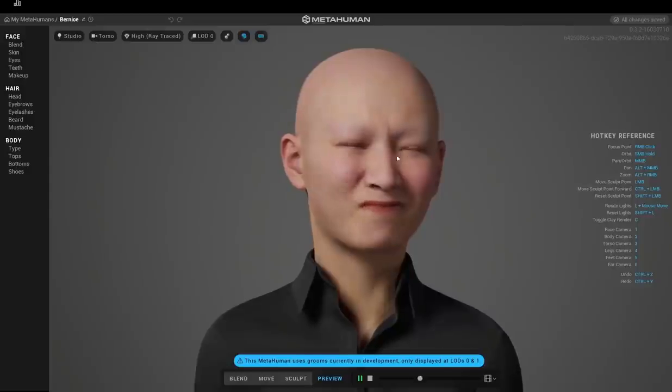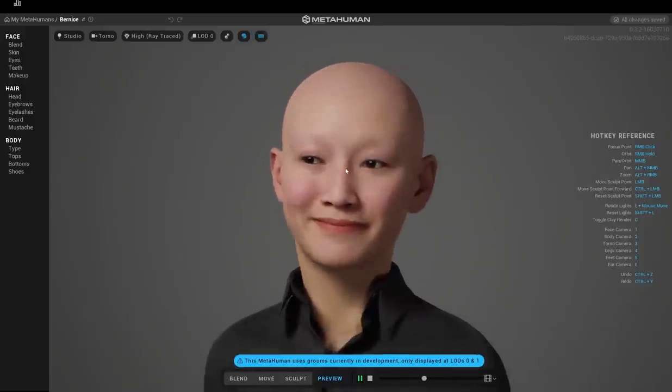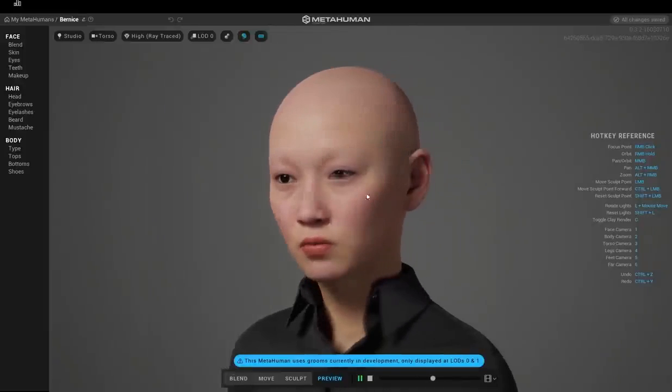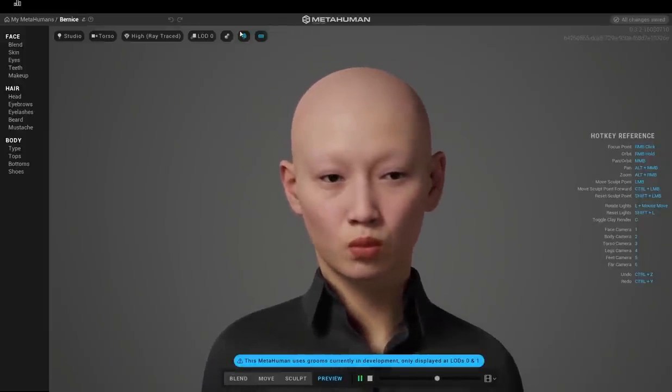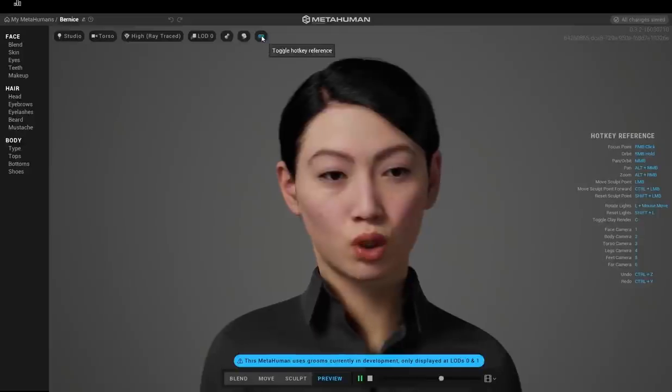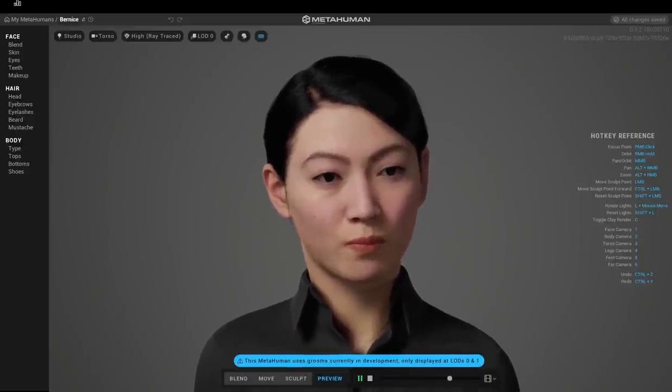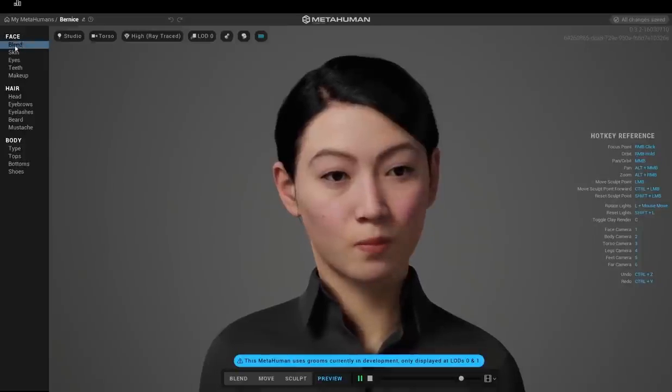We can hide the hair for the sake of performance, because the MetaHuman groom and hair that's been used really takes a hit on the performance. So if you need to hide that, you can do that, and that's just to toggle the hotkeys. You can see over here on the left hand side, a very simple UI.